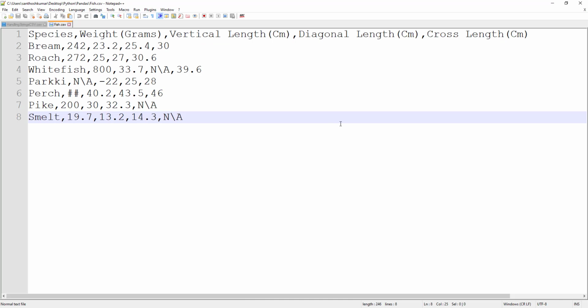It will look like this when you open it in a notepad or any other text editor. The file that we are going to use will have the details of fish. It will have the species, which is the name of the fish, and then the weight, vertical length, diagonal length and cross length. For each of these fish species there will be separate rows, with values against each of these columns.